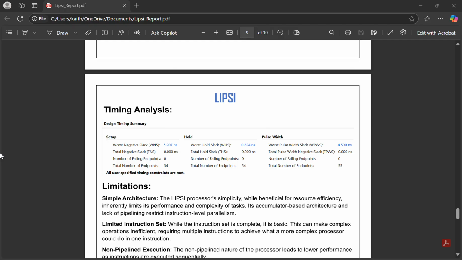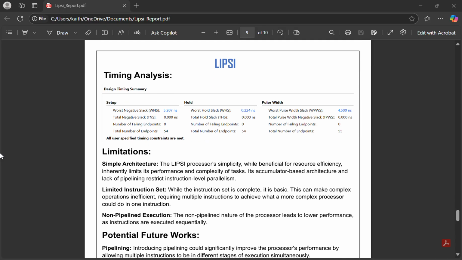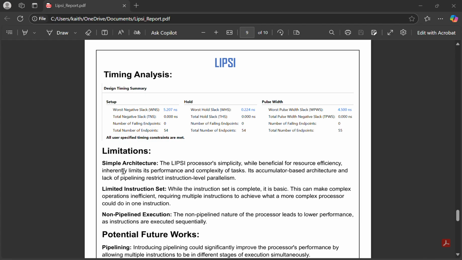Now let us see what the limitations of this processor are. As I said, our processor is based on accumulator architecture, so it's basically a simple architecture. Nowadays I guess no processor uses accumulator based architecture. It uses more complex architecture. And I said that it has a non-pipeline execution, which basically decreases your speed. So it's a limitation. Another limitation is it has a limited instruction set. As compared to other processors, this instruction set is very small. So these are the three limitations of this processor.